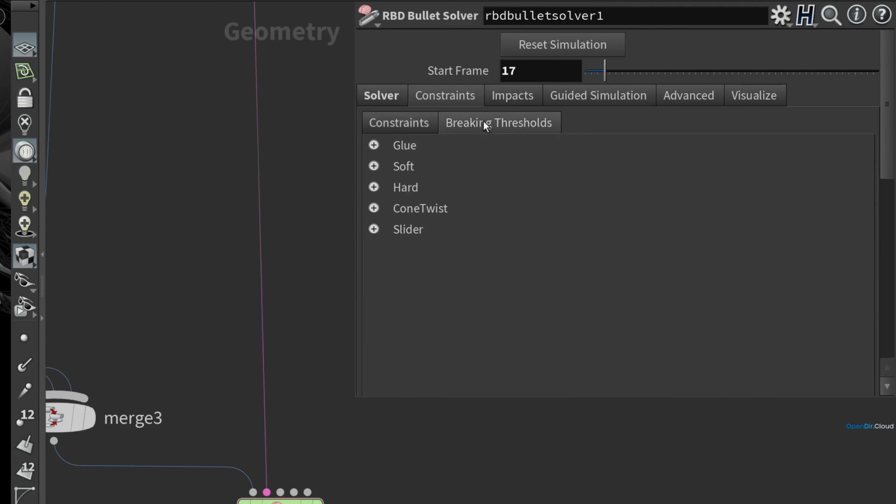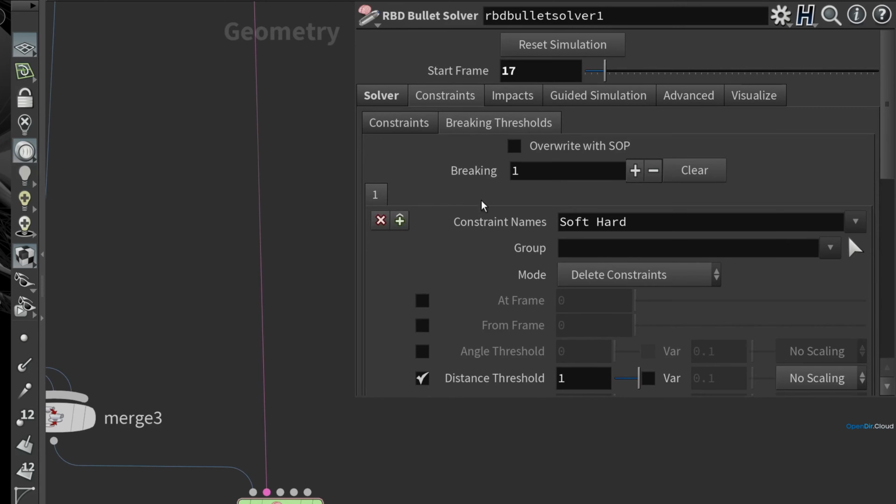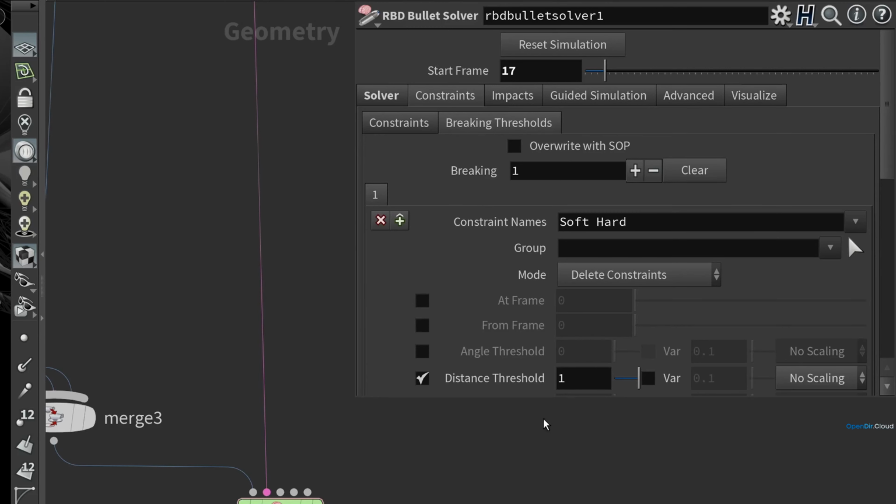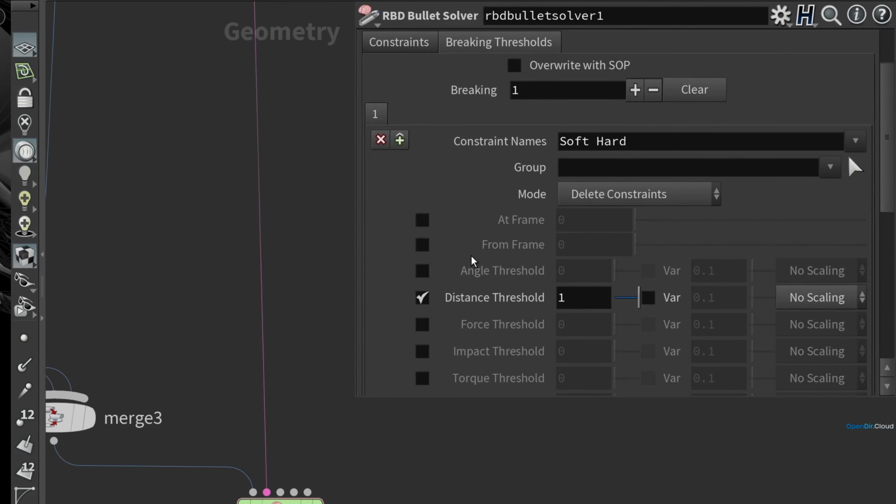And if you look at the breaking thresholds tab, this is a control that we're going to use for this sim. At the moment, we're just using glue constraints as our input, but after our initial setup, I am going to convert some of those glue constraints to soft constraints when they break, and soft constraints will not break due to collisions under any circumstances.